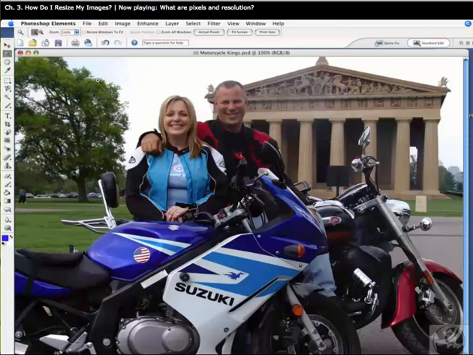I'm going to show you exactly what resolution is and how it affects your images so you can always have beautiful prints. To illustrate, I'm going to use an image of my husband and I in front of the Parthenon in Athens, Greece. Just kidding. We're really in Nashville, Tennessee.